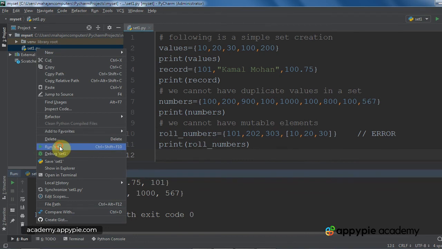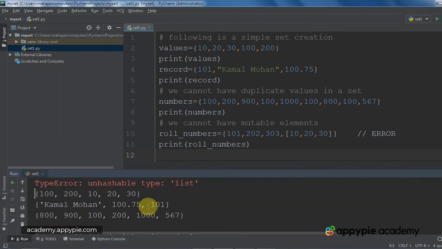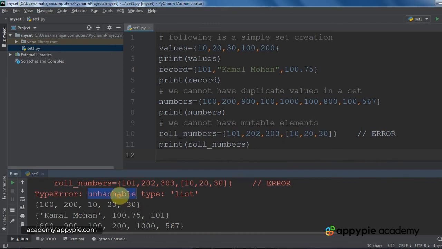So I will try to execute this program. As you can see, there is an error. Let's go upwards. See, unhashable type. This kind of error will appear on the screen. Unhashable type: list. So this is not allowed.